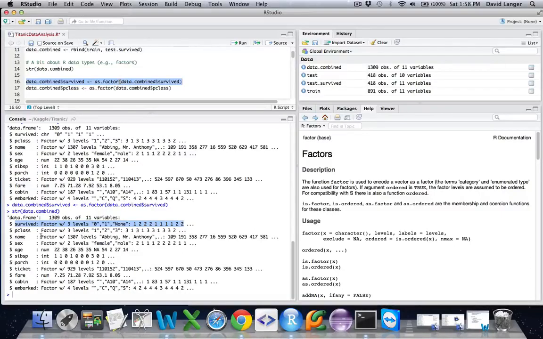Cool. So we've massaged our data a little bit here into a format that's more amenable to both machine learning as well as data analysis by making the things that should be categorical variables or factor variables that way, as opposed to what R originally had loaded them in as.